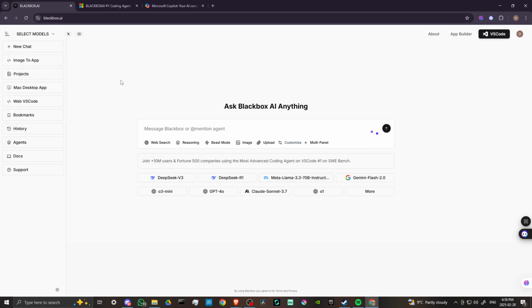We also have those there. We could select new chat. We can do image to app. We have our projects. We have a Mac desktop app. We have web VS Code, bookmarks, history, agents, docs, and support.